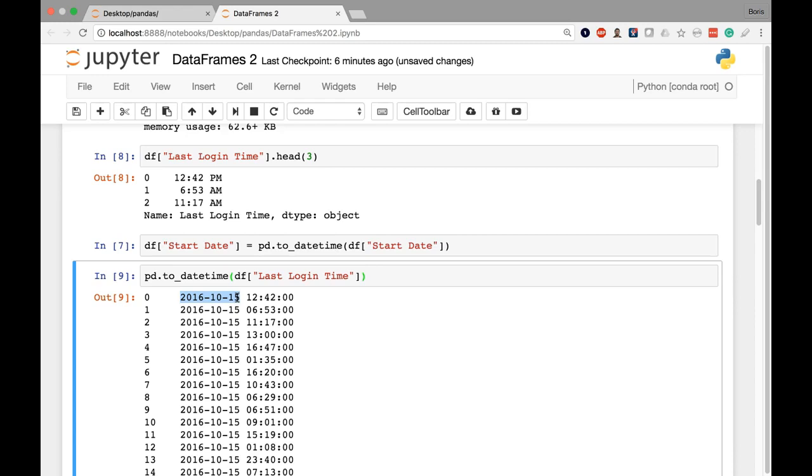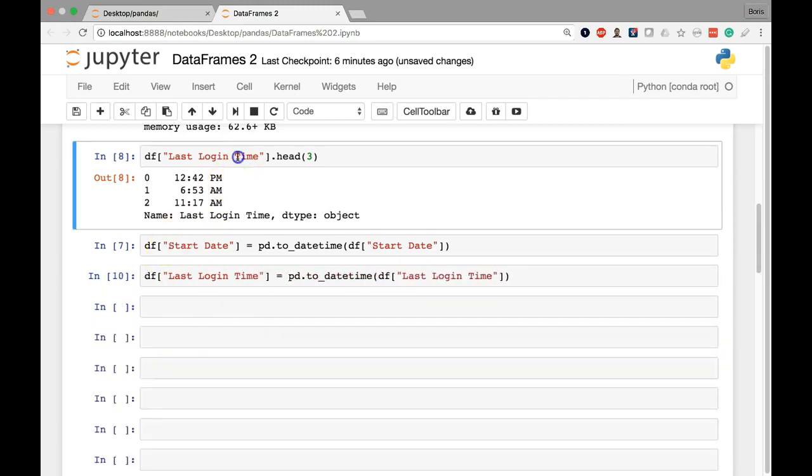Just keep in mind that whenever you're giving the toDateTime method a series of strings, in this case that only have times, it's going to have to fill in a date for that, and that date is going to be today. So once I'm satisfied with this, I can overwrite the value in my last login time column. And let me just delete this cell.